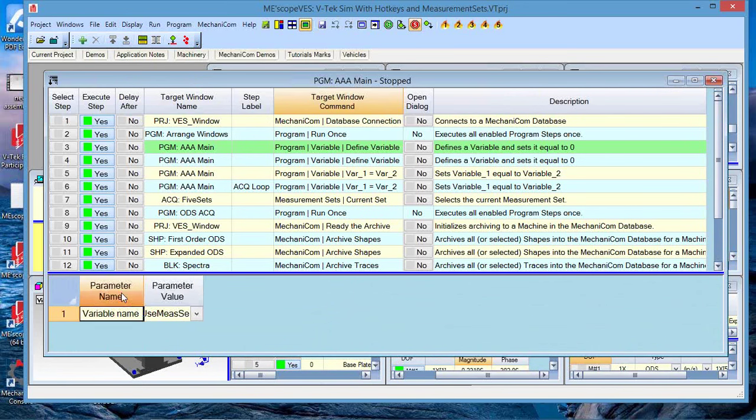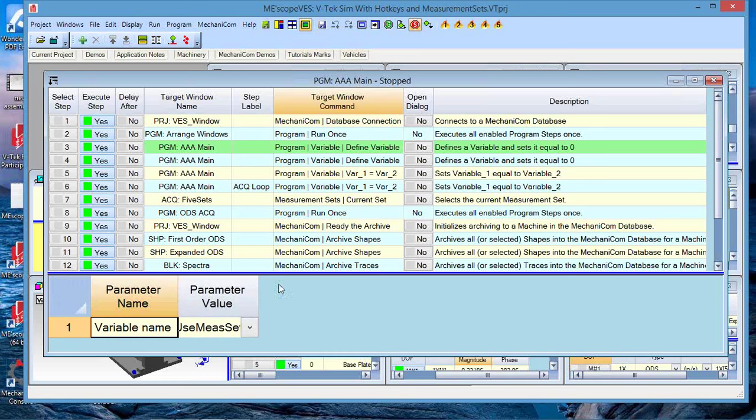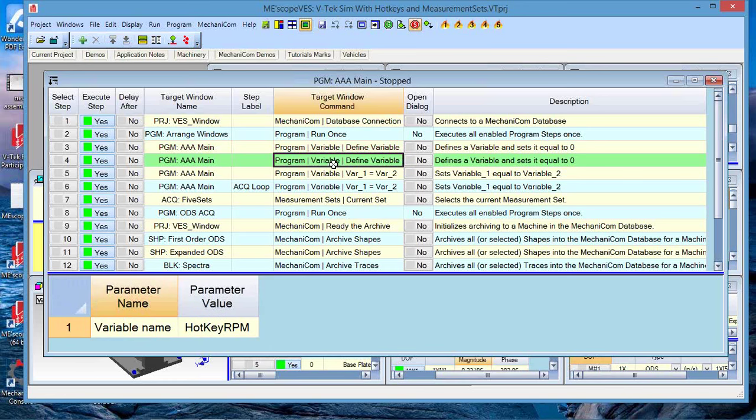So I'm going to expand this one a little bit so you can see. Okay, so what I'm going to do is I've got 5 different examples of RPM data that I've collected on this rotating machine at 5 different speeds. And each of those speeds is going to be a different set of data, and we're going to use measurement sets in the acquisition window to acquire data for a particular speed. So that's what that's all about.